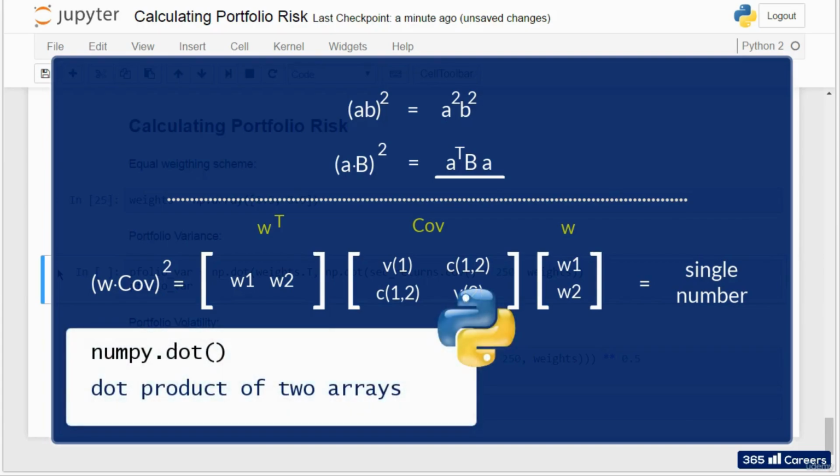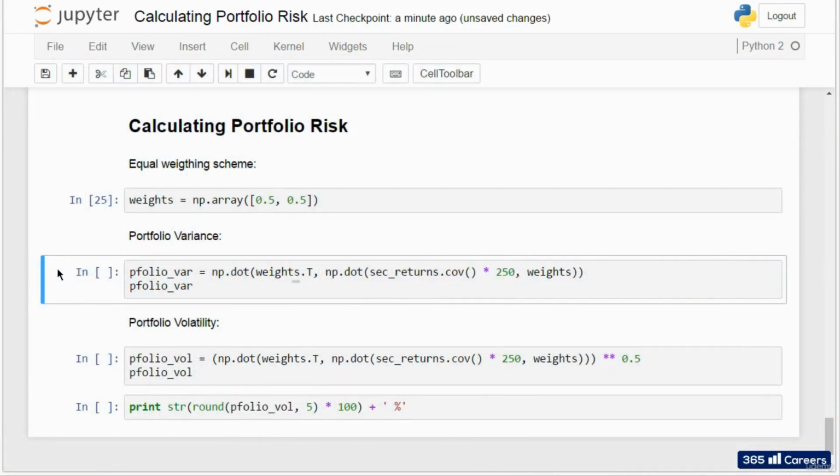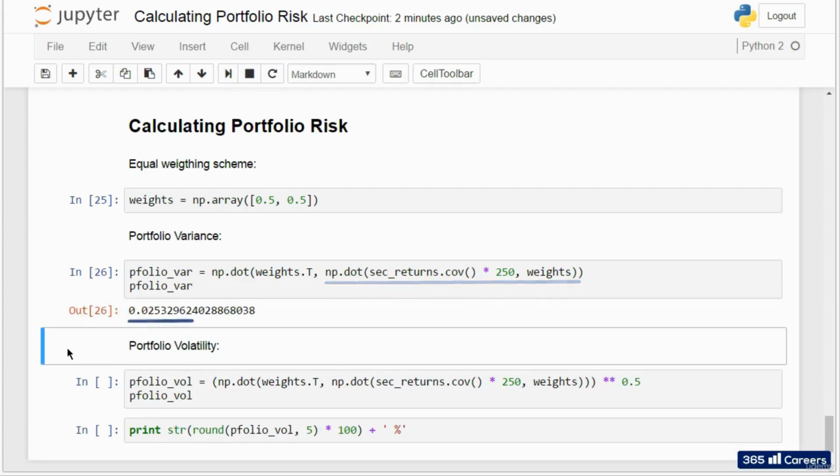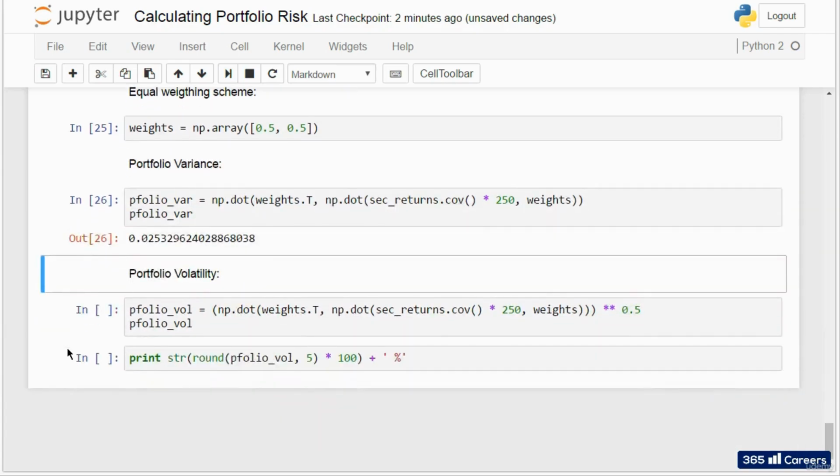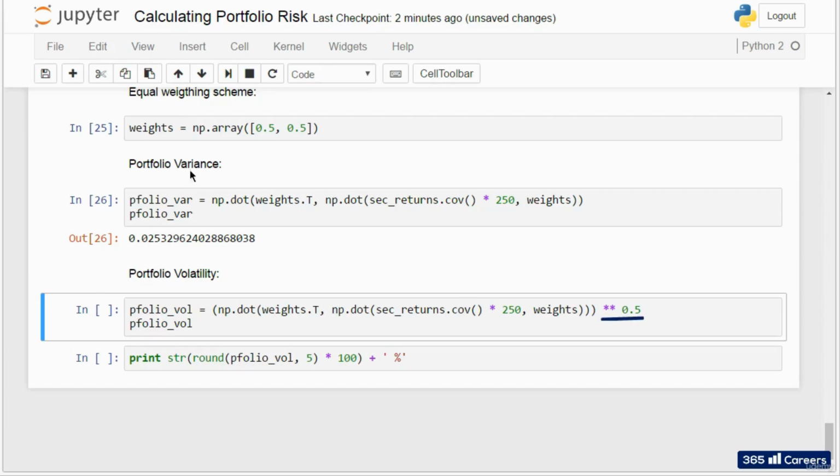NumPy's dot product makes this operation intuitive to implement. To get the transposed weights vector, use the .T notation after the name of the weights object, and then take the dot product of the annualized covariance matrix and the weights vector. This line's output is the portfolio variance we studied in our previous lecture. If we are interested in the portfolio's volatility, we should raise the expression to the power of 0.5.